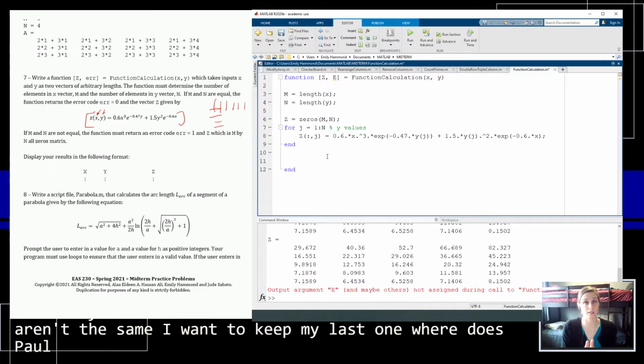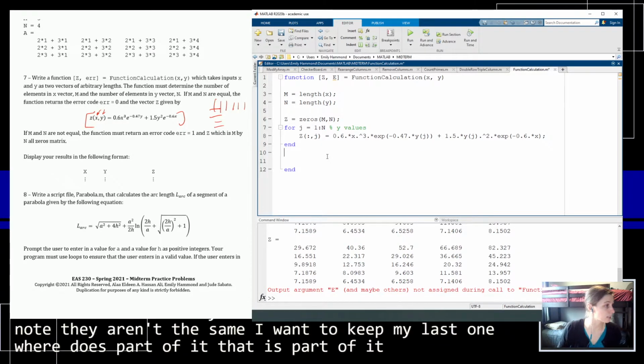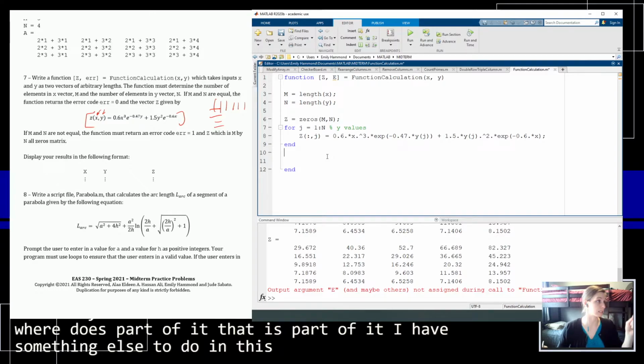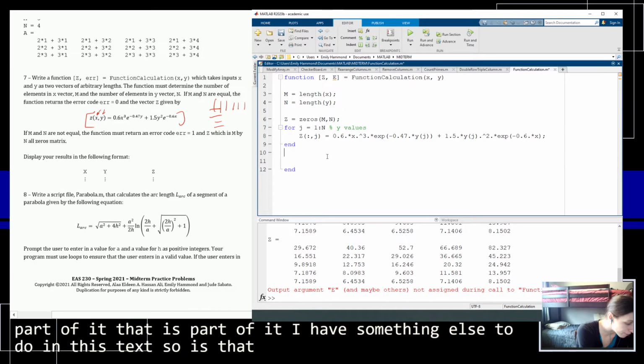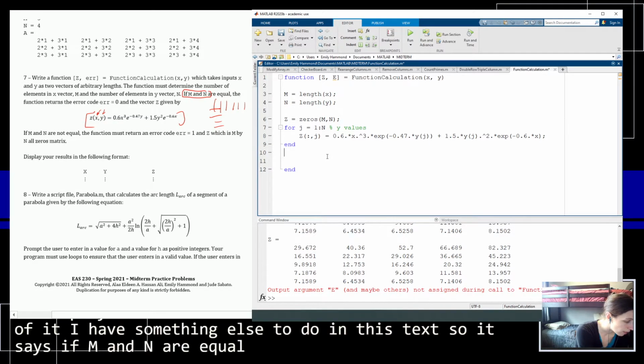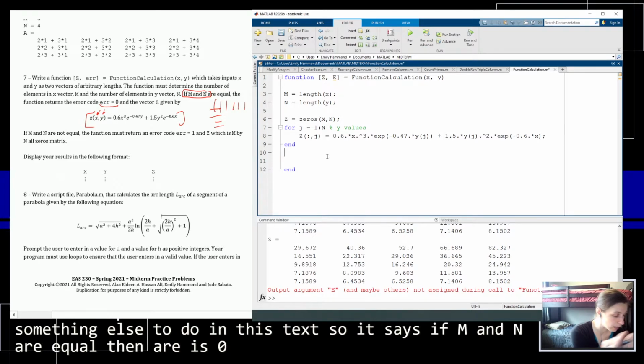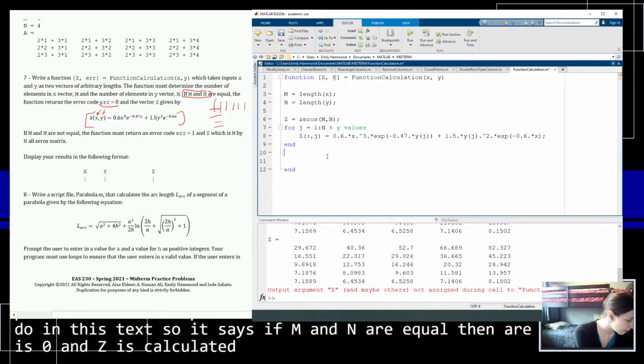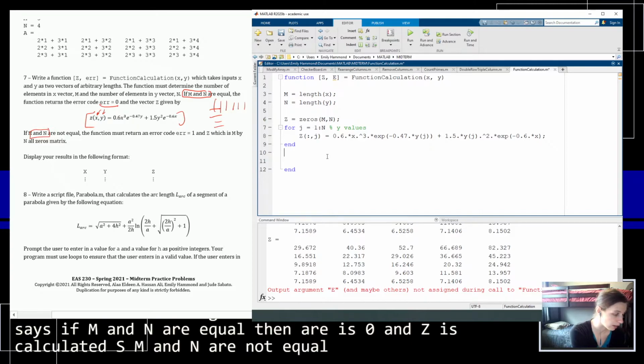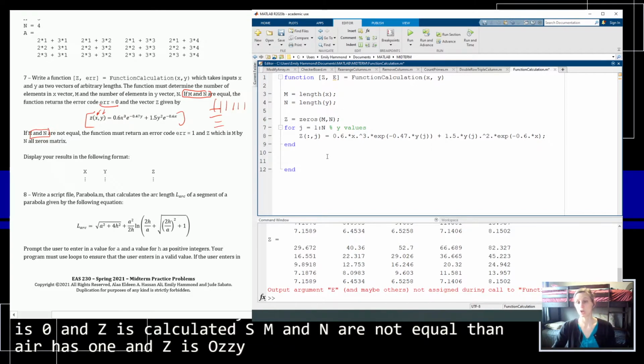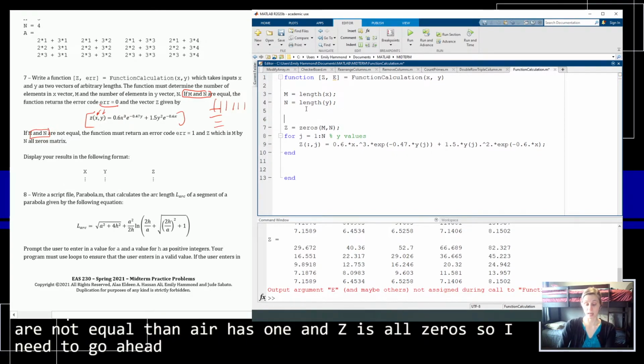Okay, that's part of it. I have something else to do in this text. It says if m and n are equal, then error is 0 and z is calculated. If m and n are not equal, then error is 1 and z is all zeros. So I need to go ahead and add an if statement.